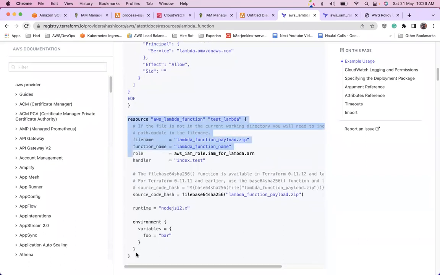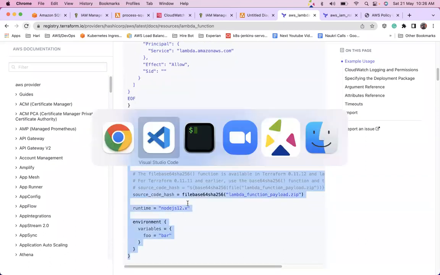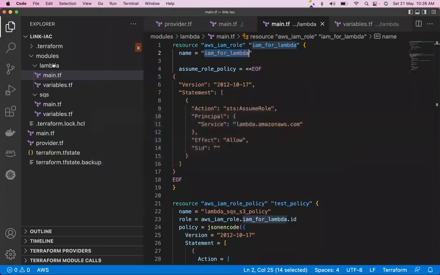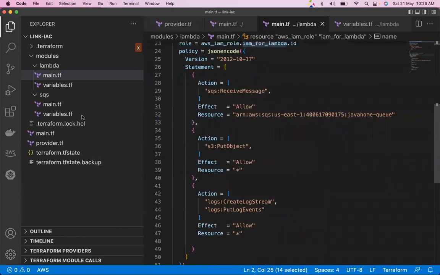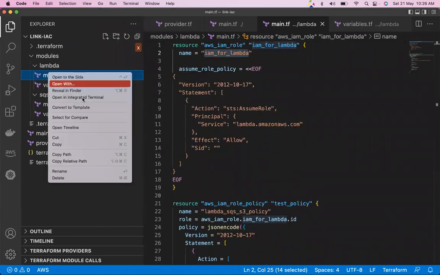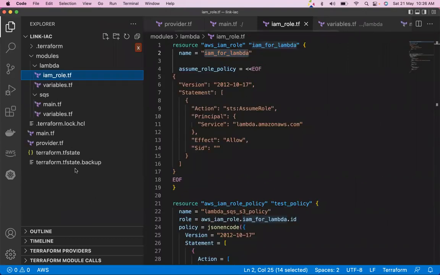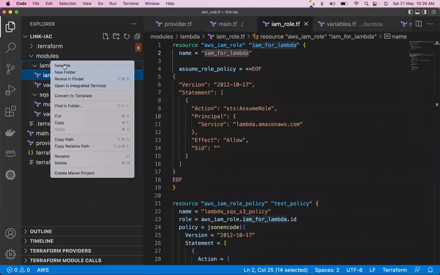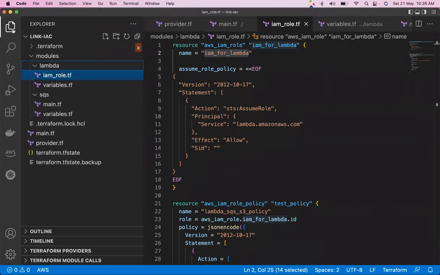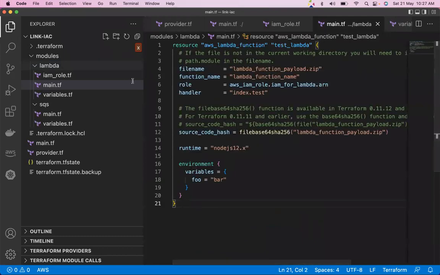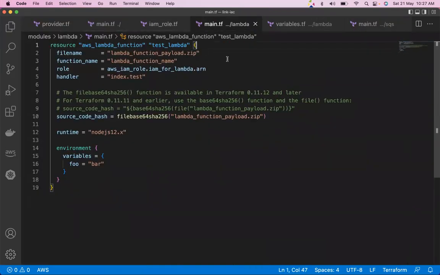So let's take this. And I will do one thing. I will make this role.tf. Where is the tree name? Let's make it IAM role.tf, and let's create a fresh one with main.tf. In main, let's put our Lambda code. It takes some more time. Is it okay?